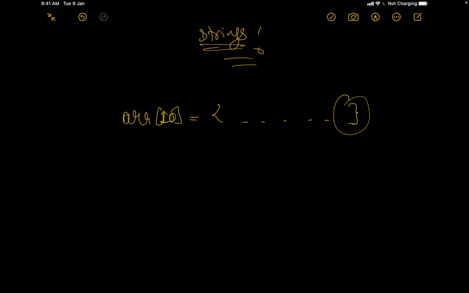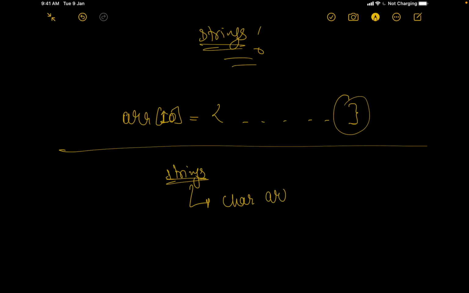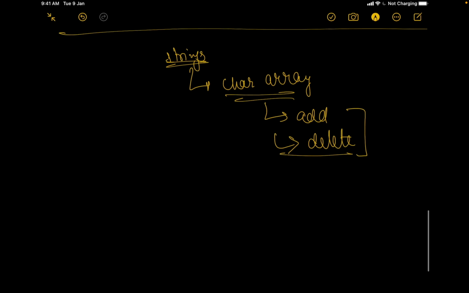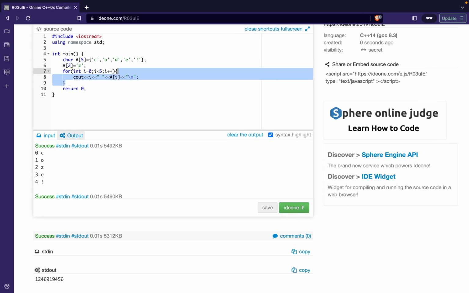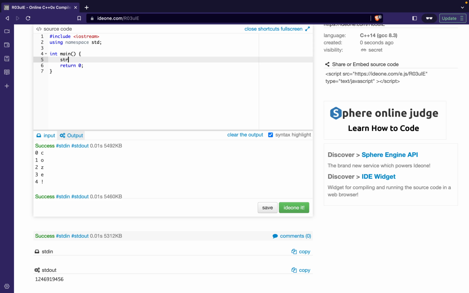So that means we might need some special sort of thing if we want to delete elements or add elements on the go. For that we have special things. One of those is called strings. A string is basically a character array, but it's such a character array that you can add and delete elements from it on the go. Even after you have initialized it, you can delete elements or add elements. Let's see how we can write a string. Over here, string A, I'm giving a random value, and I'll just print out string A.